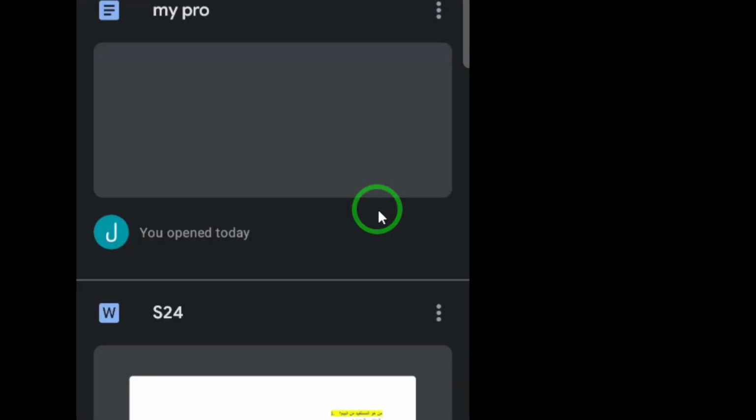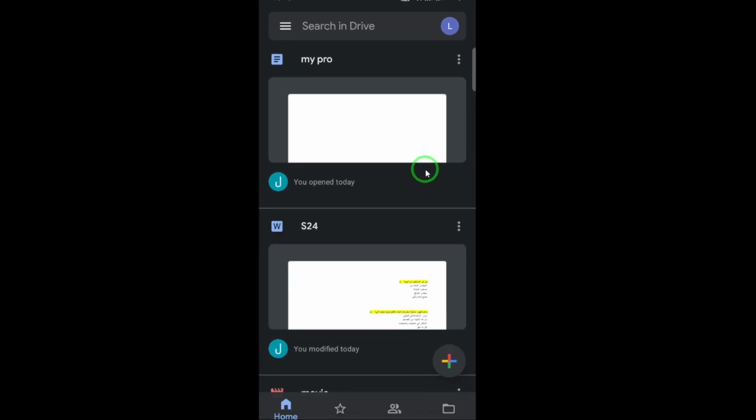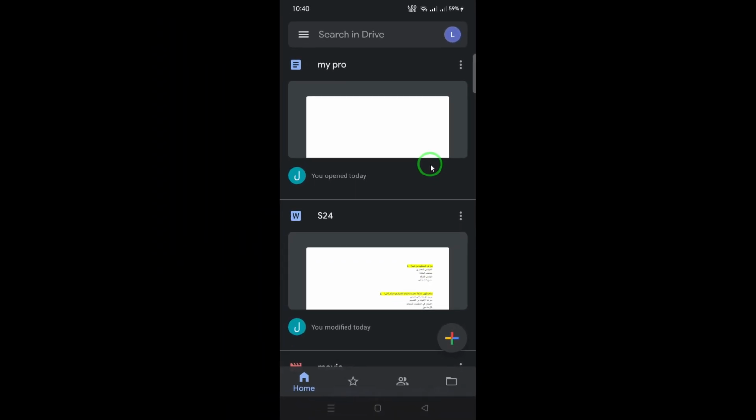It's that simple. Renaming forms not only helps keep your Google Drive organized, but also ensures that anyone who accesses the form can immediately understand its purpose based on its title.